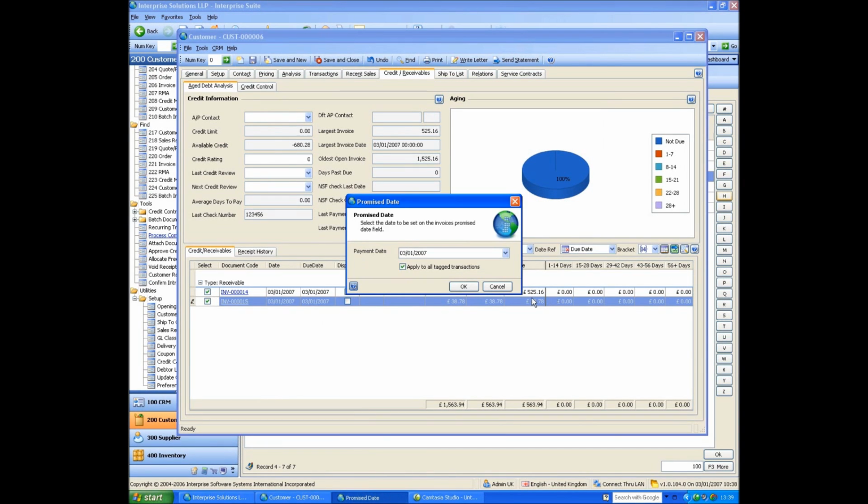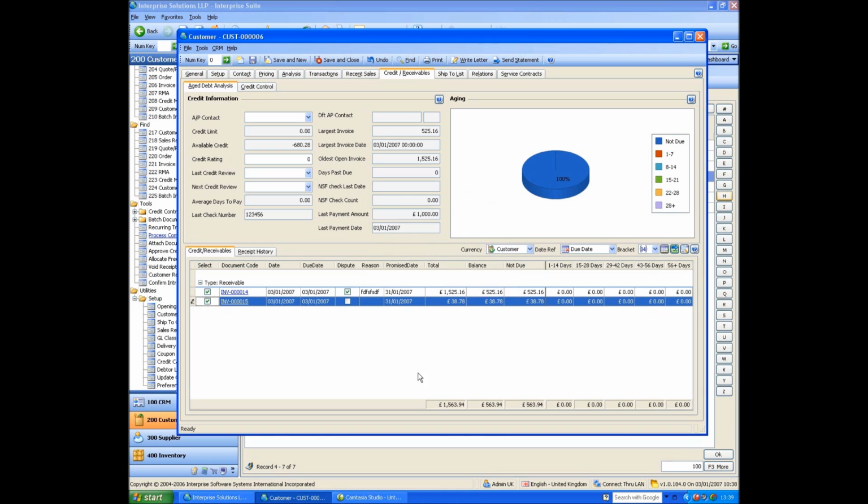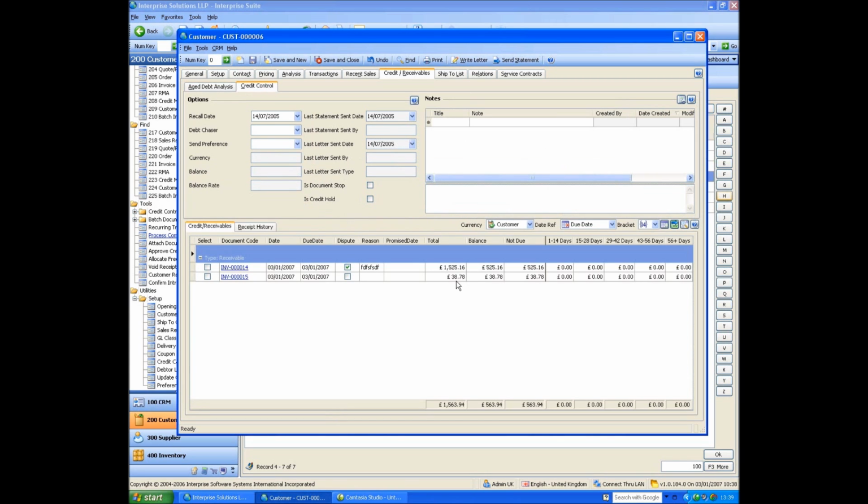By the end of the month. Okay, so if I put in here the 31st, it'll tag both of those records because I've got them ticked as promised to pay on those dates. It's just a nice way of chasing, and obviously you've got the things so that you can add some notes here specifically to do the debt chasing.